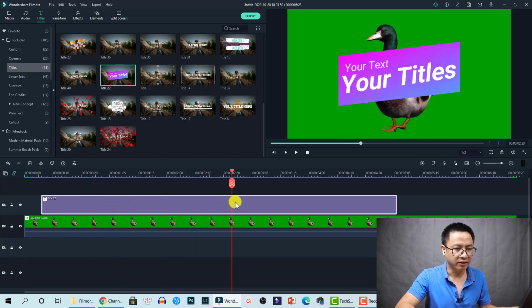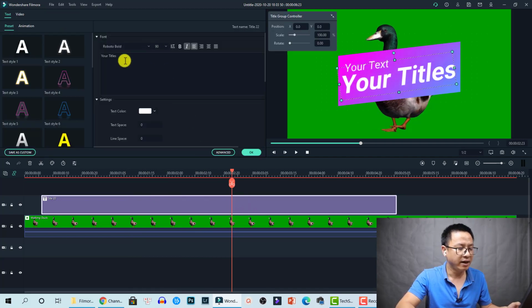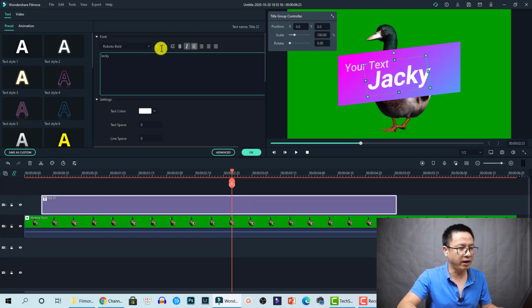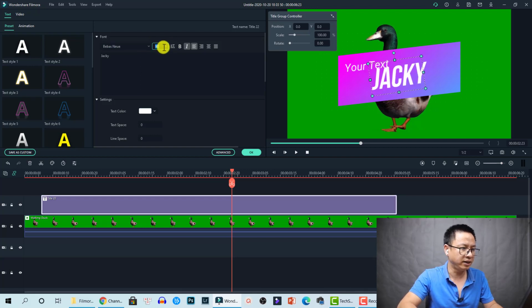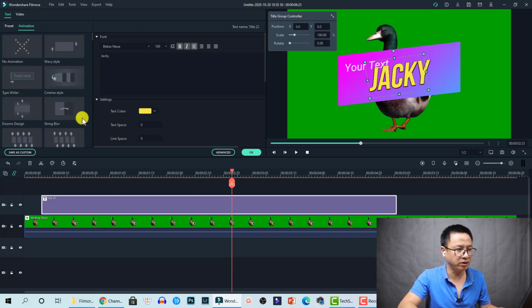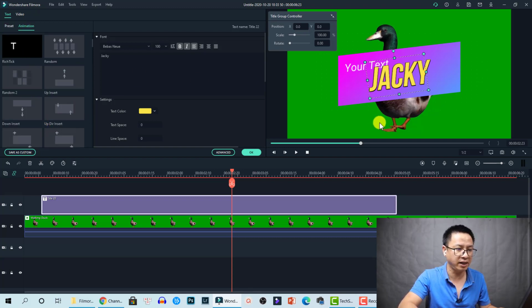Right, and then you can double click on the title box on the timeline to customize it. I just double click it, and then we can change the title here. For example, Jacky. Okay, and then you can also change the fonts, Debas Neo, and then change the size to 100, and also bold. So many options here for the text. You can control the text, and you can also select a preset for your text here, and you can also go to animation to control the animation of your text.